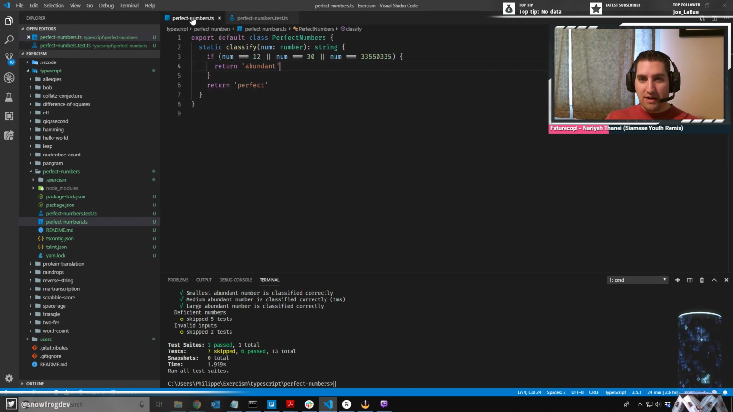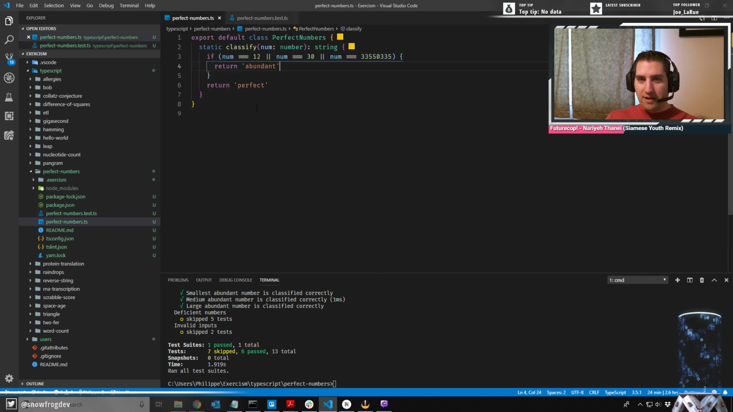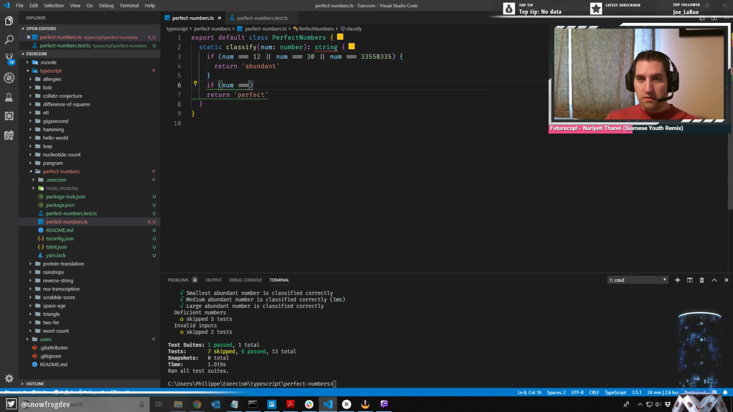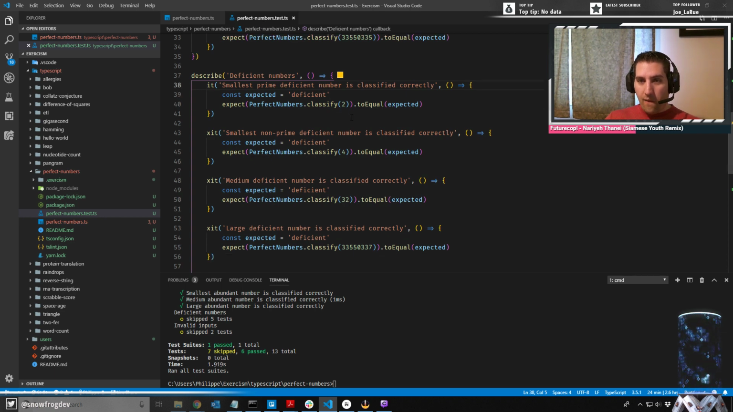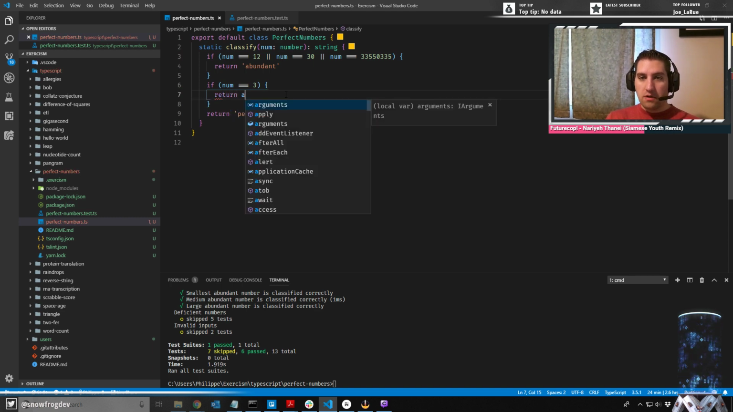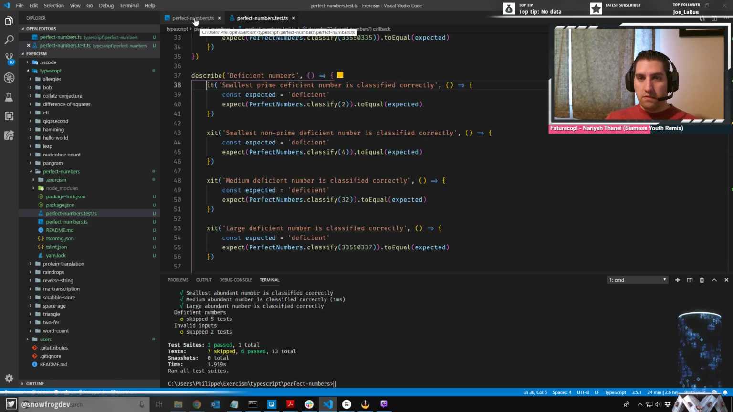That's the principle of TDD, right? You're supposed to do the least amount of work that'll pass the test. What are we expecting? A deficient here. Okay, now that's going to be a bit more complicated, but not all that much. We just add an if. If num is equal to 2, then you return deficient.